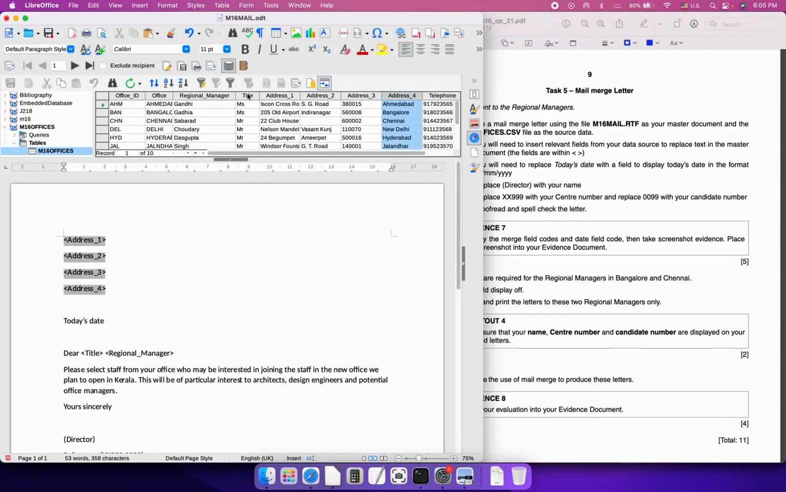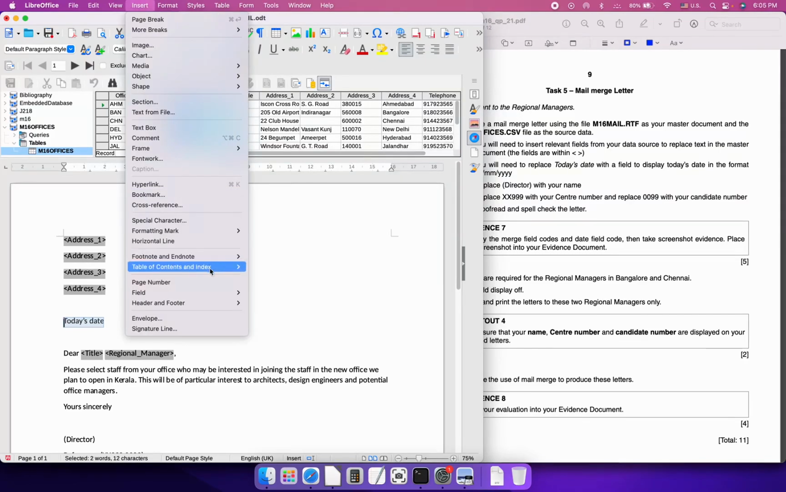Title, delete. And regional manager, and we can delete this. You can add a comma here. And today's date, we can insert date. Now, field and then date.